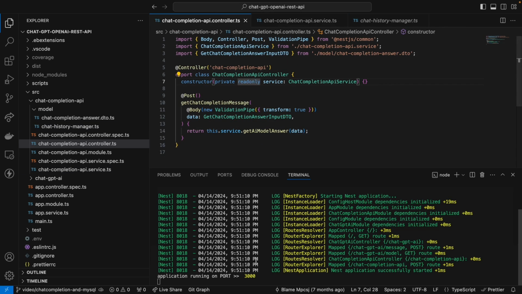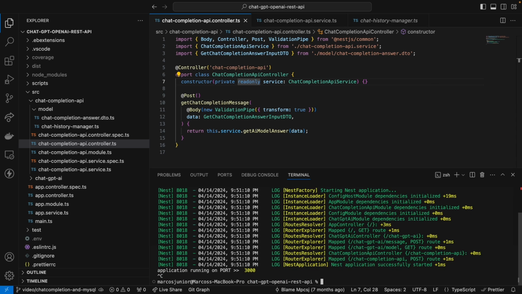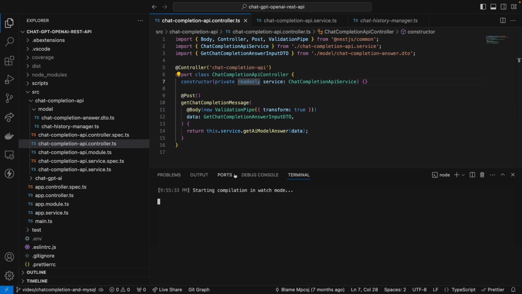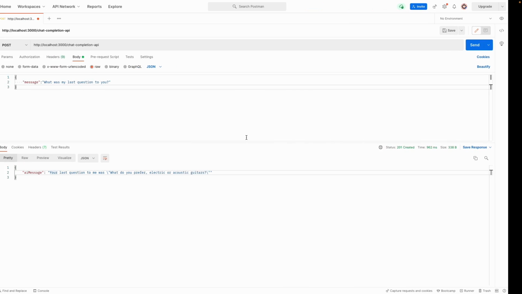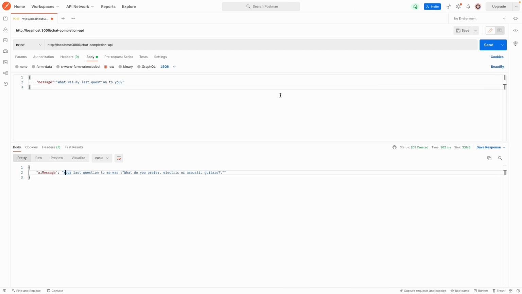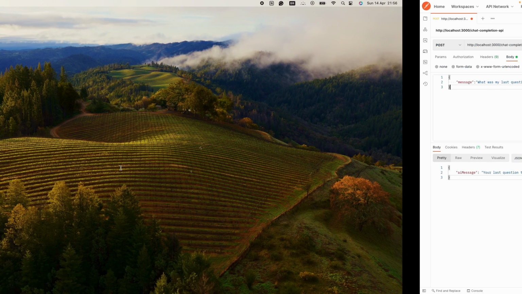But the thing is, if I restart the application, all the chat history is gone. And if I ask the model again, what was my last question to you? As you can see, when I send the question, it will send me some random output like, your last question to me was, what can I help you with today? Which is not what we asked. We asked, what do you prefer, electric or acoustic guitars? But the question itself was gone since we restarted the application.